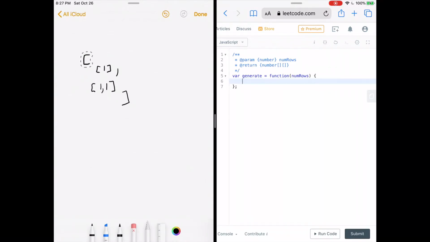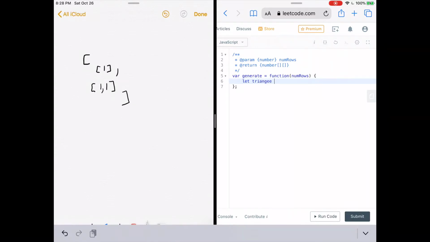So in the end, this is what it actually looks like, but more in the Pascal's triangle form. This array would have a row count of 2. Ignore the opening and closing brackets. All right, so now that we've said that, we'll create a new variable called triangle, and we'll make it the empty array.